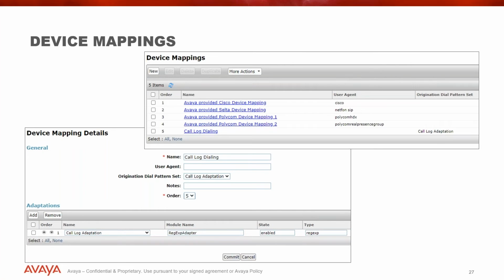The details of the device mapping, again, we've got the origination dial pattern set, call log adaptation there. The adaptation we're using is also called call log adaptation. It's a regular expression adaptation, and we'll see that adaptation in a second.